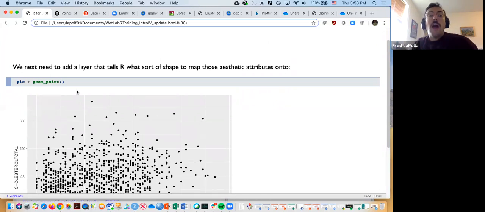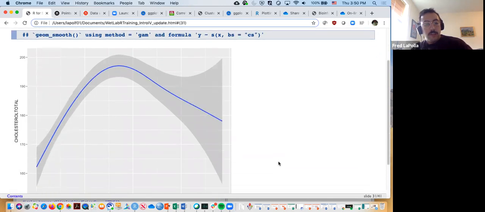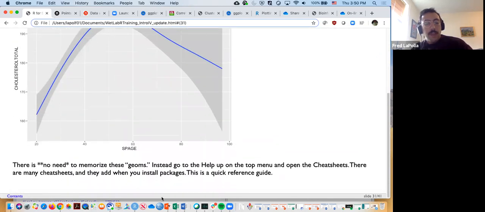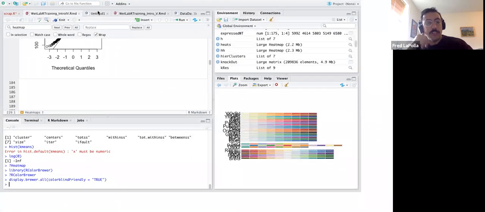So there are a lot of these geometric objects. So similarly, if we tried geom smooth, it gives us some information about the smoothing technique. It gives us this curve here. And something important is there's absolutely no need to memorize all of the geoms. And actually, sometimes they even update, and it's annoying. And something that did work seems to no longer, it does something slightly different.